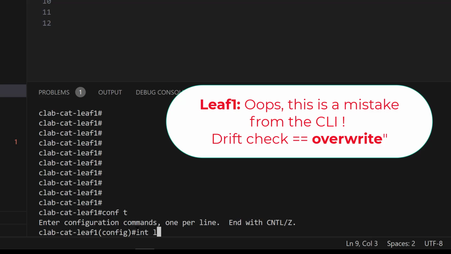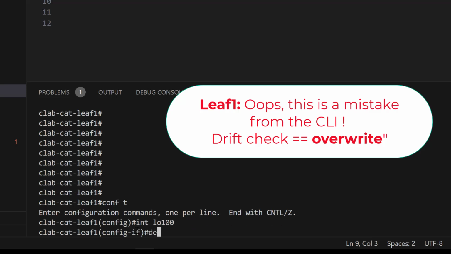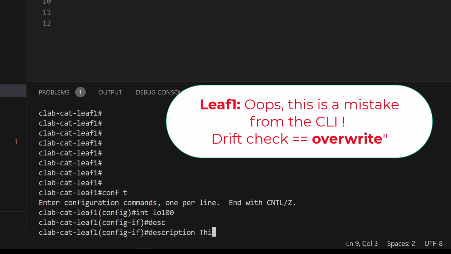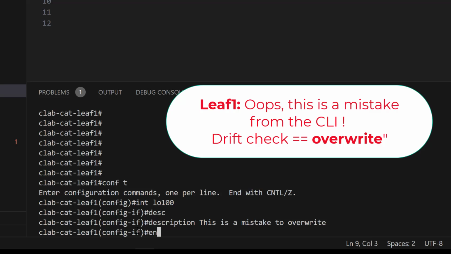particular switch. This is leaf 1. So this is description. It's just here for us to see later when we do the drift check. And because it's a mistake, we're going to want to overwrite this change. And we'll see how easy we can incorporate that through our policy in a workflow in the automation platform.